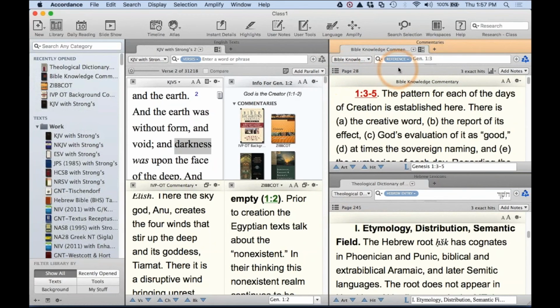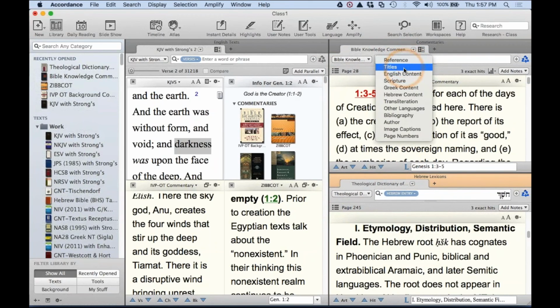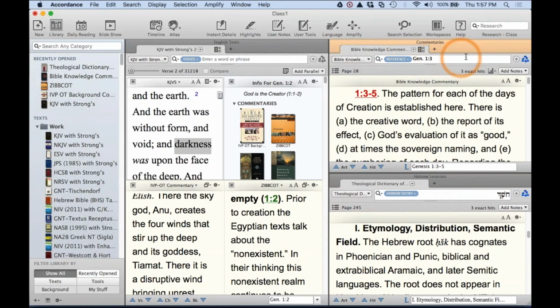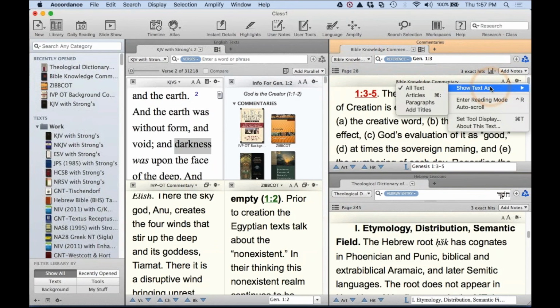The next thing is to be aware of your field tokens. Well, actually, before that, field tokens, I guess, is look at what's available under the characteristics of that work. And then set your field token either by a Bible reference or by a word, and go forward and do your studies. Then you also have the ability to set and display your text. So you can show it as all text or articles or paragraphs and add the titles to it.